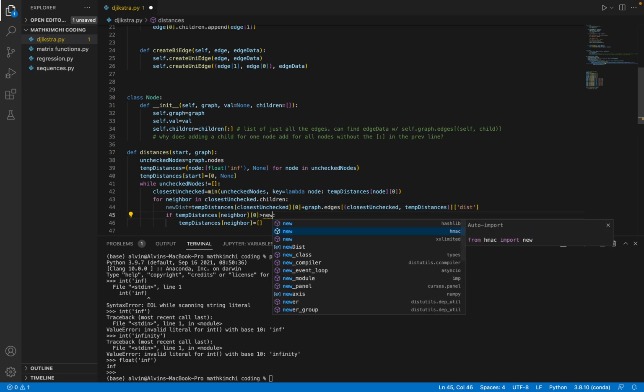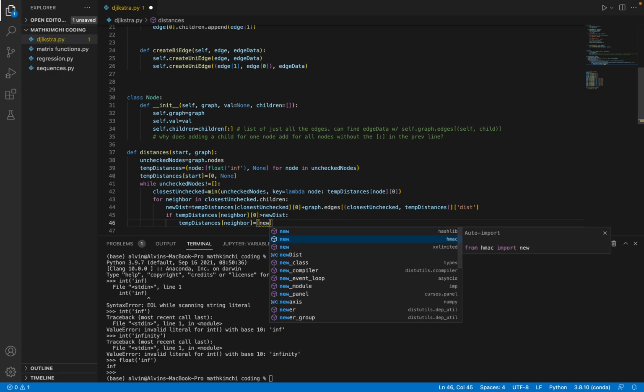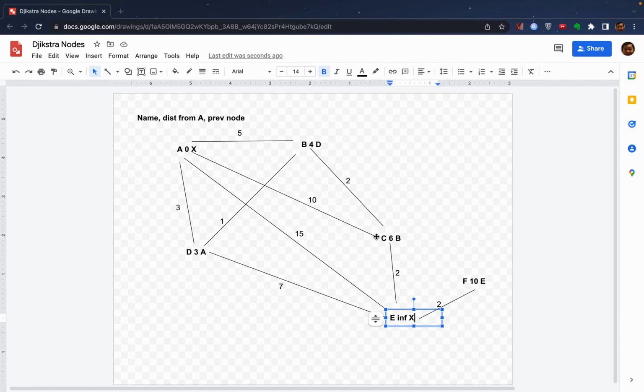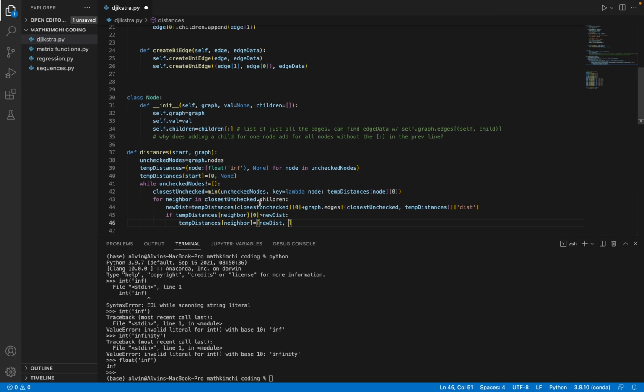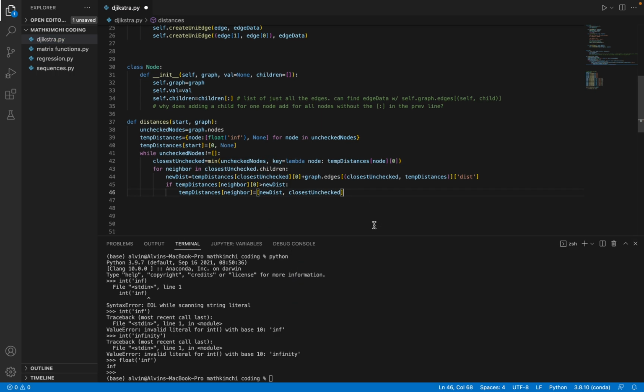New dist, comma, and the second thing we need is whatever leads up to E, so that's going to be the one we're checking right now, closest unchecked. And honestly, I think that is it, and we just have to return temp distances.